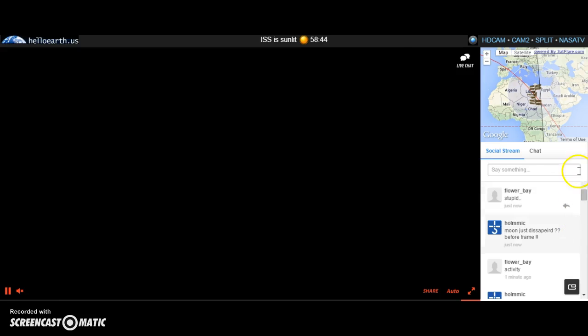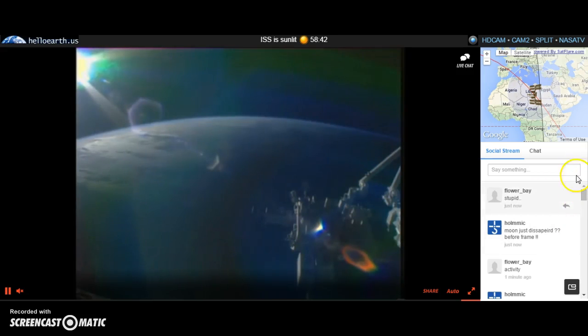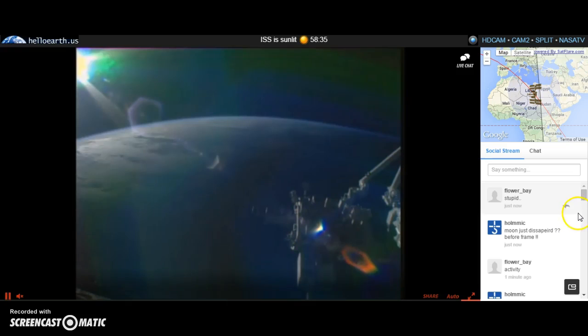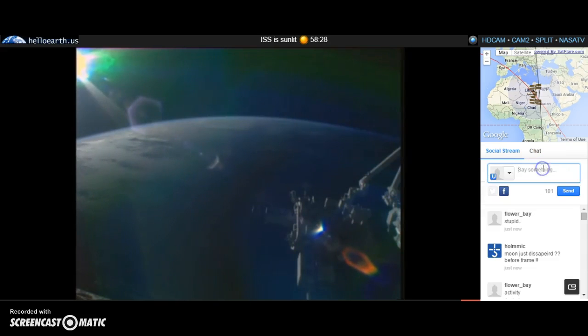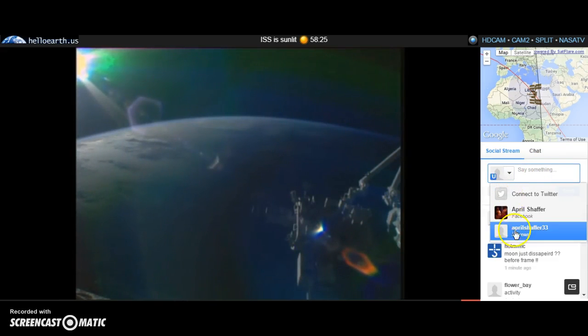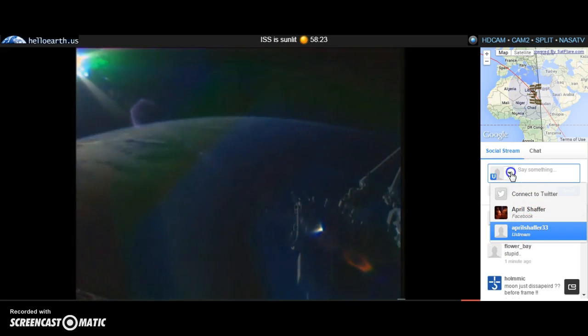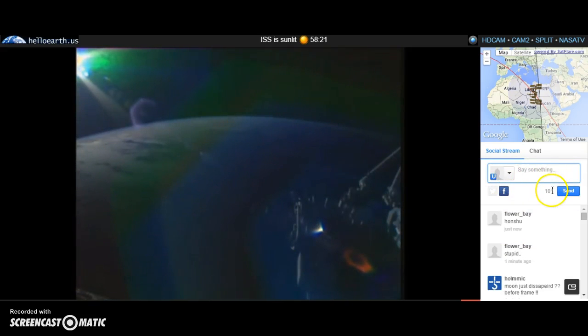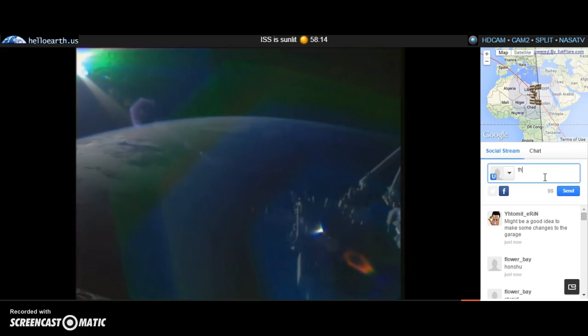Down below the map is a little area where you can chat with people. Sorry about that. I froze there for a minute. There is a little area where you can chat with people. And you just click this little chat area, hit the arrow, you sign in with Twitter, Facebook, or Ustream. And you can talk to people. They're very knowledgeable and very friendly. And people are talking about the moon disappearing.